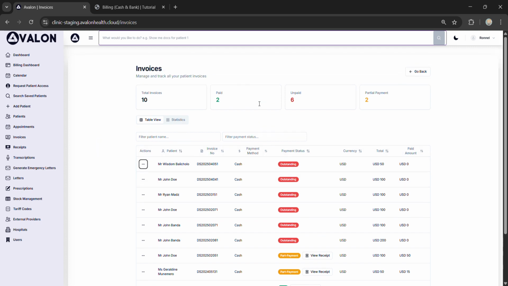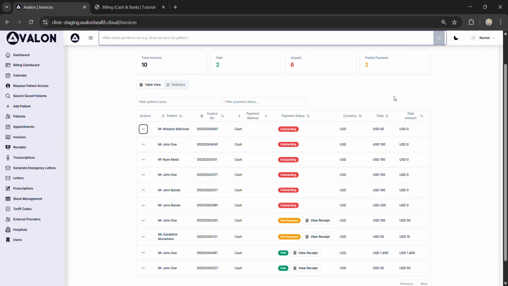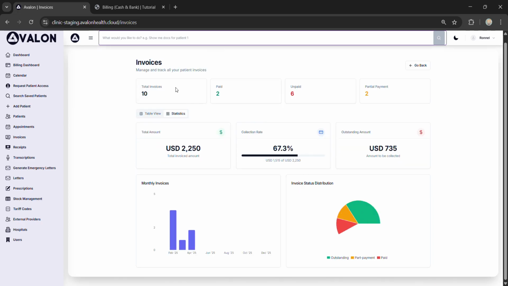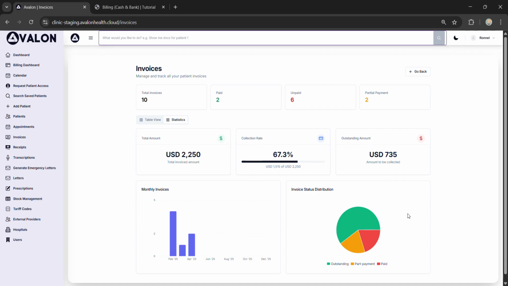They can check the summary, the statistics of the total invoices, the paid ones, the unpaid, and the partially paid invoices, by clicking on the statistics button right there. They can check the total amount of all the invoices which were generated, the collection rates, and the outstanding amount, so they can track their invoices.